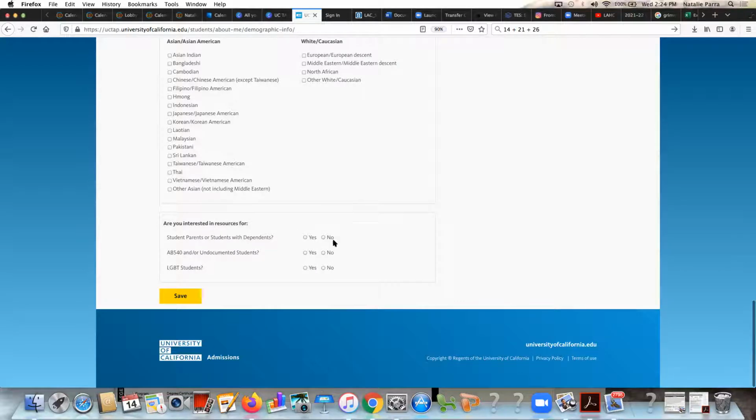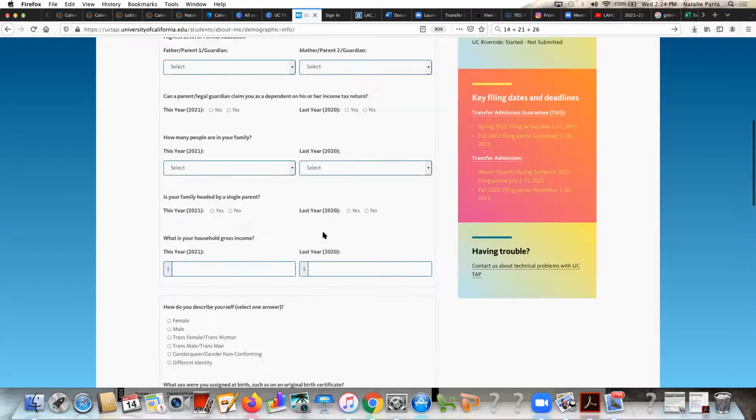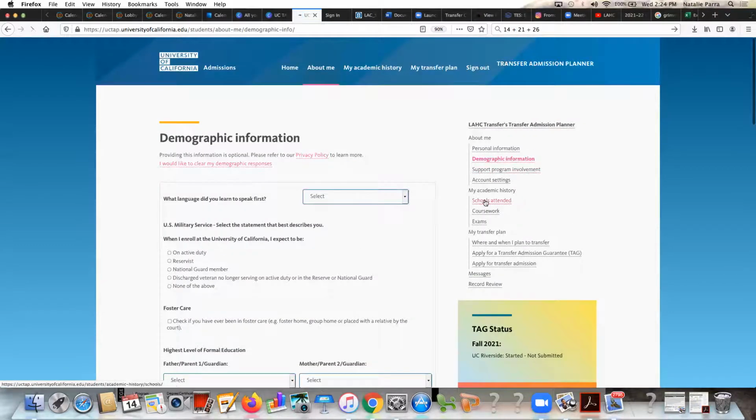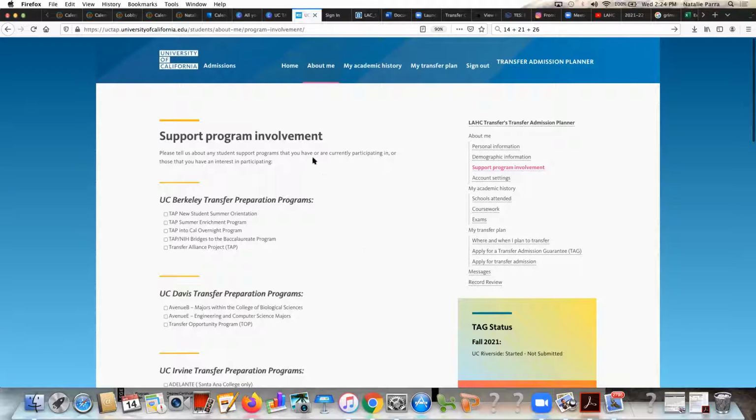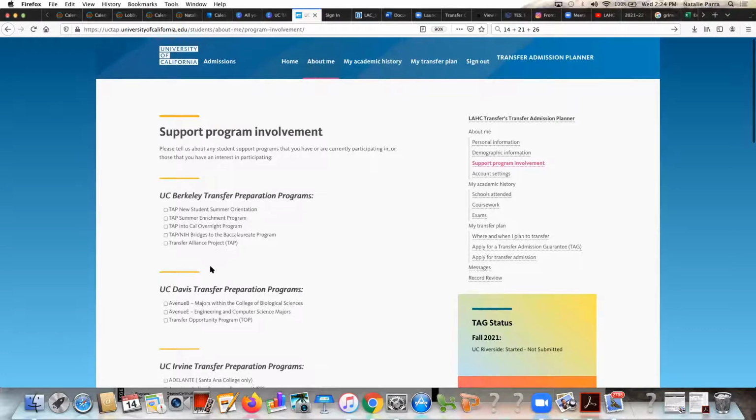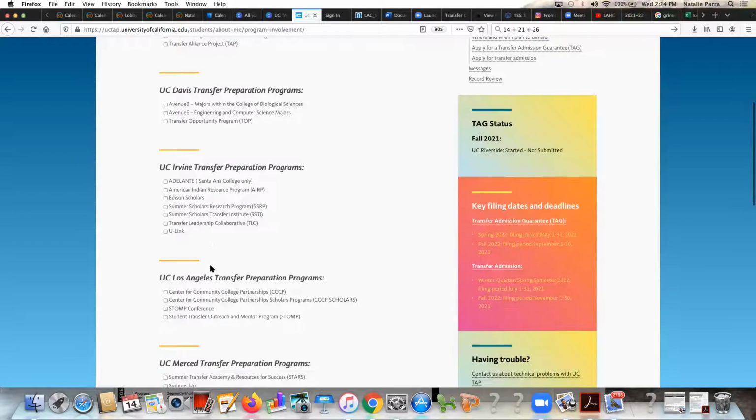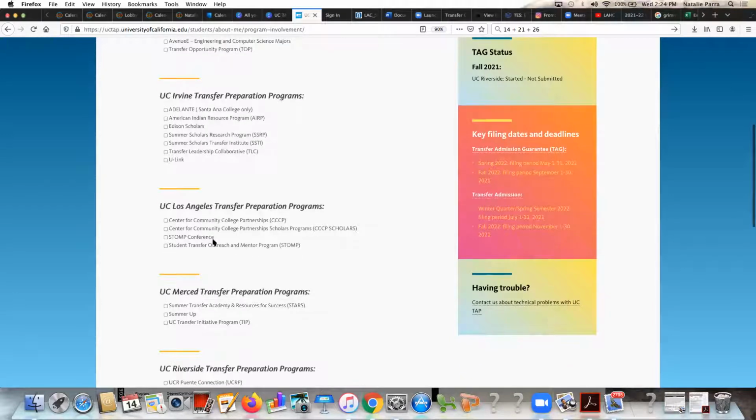So they have all that information here for students. After that, they'll also ask about support program involvement. So you would put here any programs that you participate in. My hope is that a lot of my students are participating in the UCLA Center for Community College Partnerships program, which is a partnership that we at Harbor College have with UCLA, where our students get a lot of wonderful transfer support. And there's also the STOMP conference.